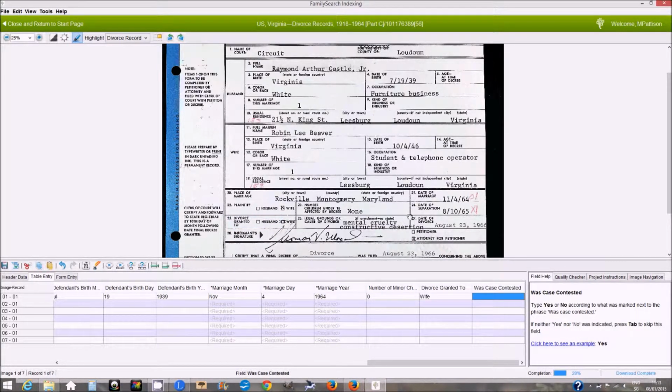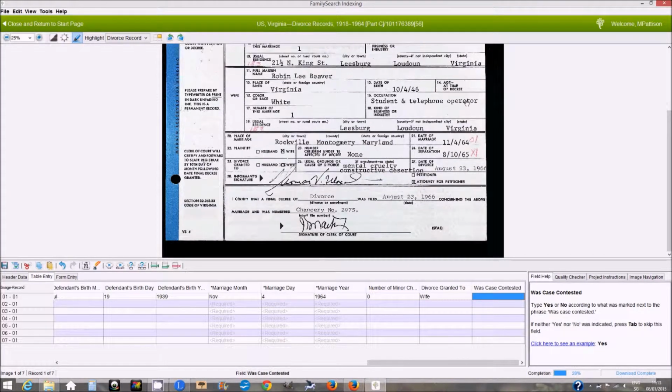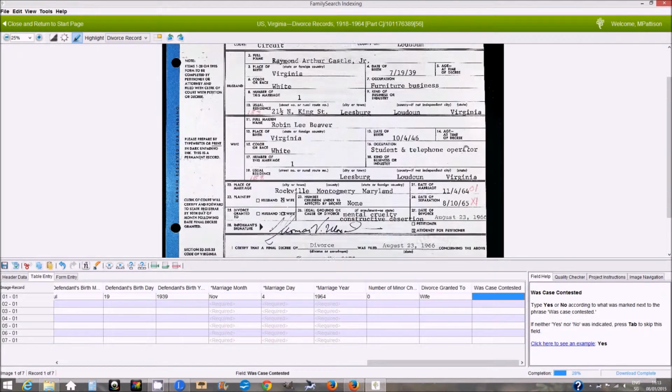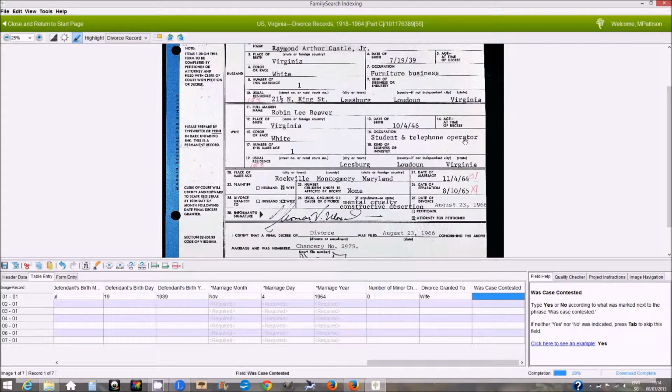And then was the case contested? And now this is left over from the old type of form in which there was a box for whether the case was contested. On this type of form, there is no field giving us that information, so we're just going to leave that empty. Okay, that's all there is to it.